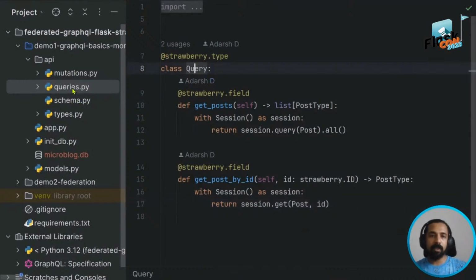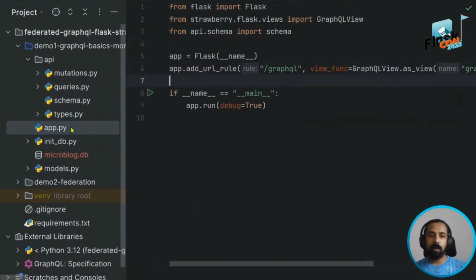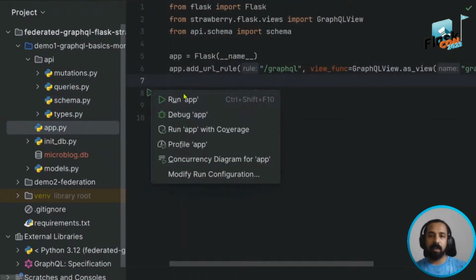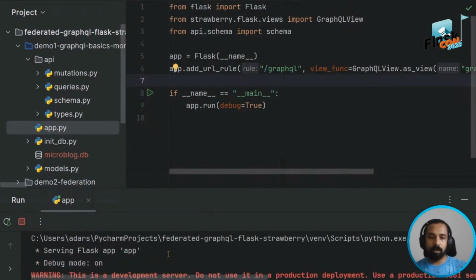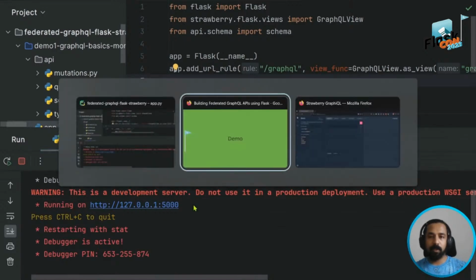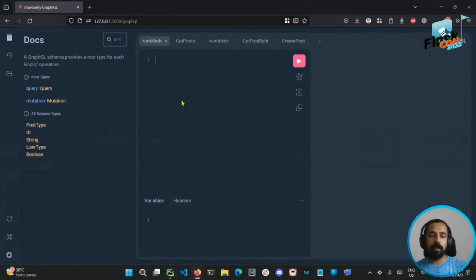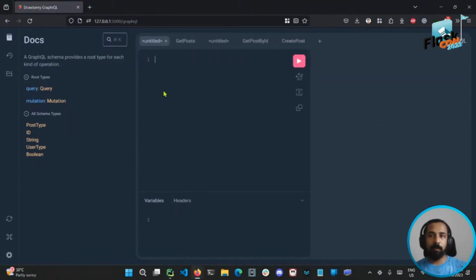For specifying these queries, I have created a schema.py file, and we have defined our root query class, which holds all our queries. Now coming back to our app.py, let's run our app. Now our app is running on localhost port 5000. Now let's open the Strawberry GraphQL Explorer. We have created a /graphql path, so our endpoint is exposed in the path.